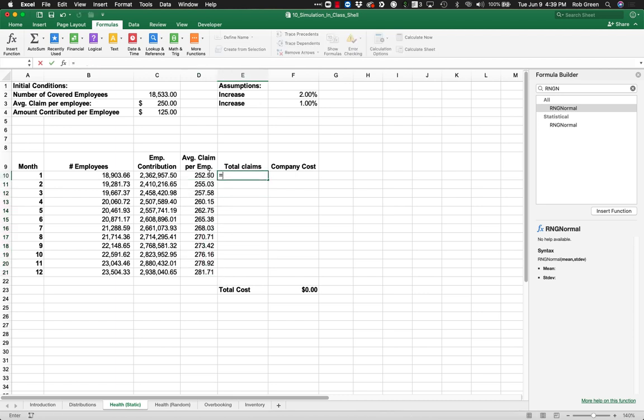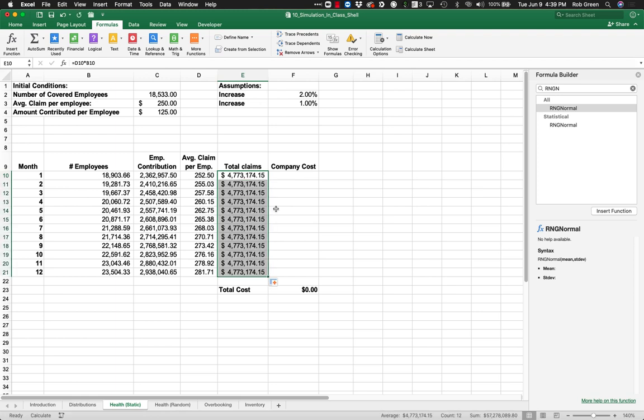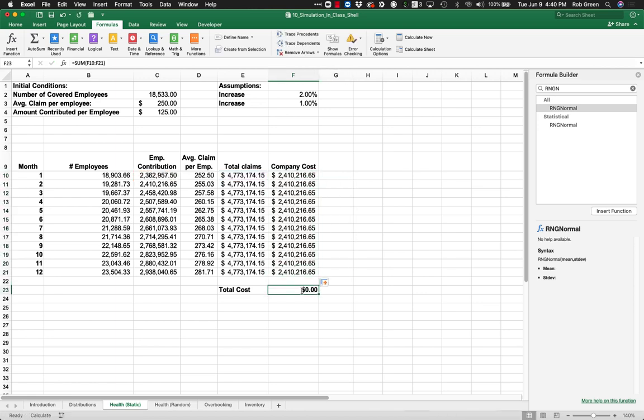My total claims is my average claim per employee times my number of employees. Very straightforward. And my company cost is the total claims minus the employee contribution. Bring those down. Right there, you'll see that's my sum. I can hit F9, and I get this beautiful model that has just added everything together.